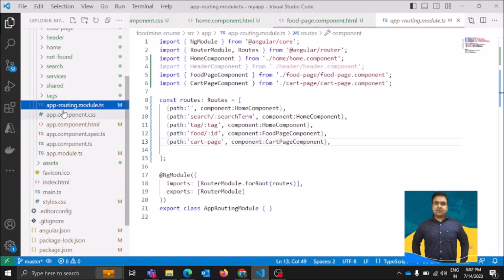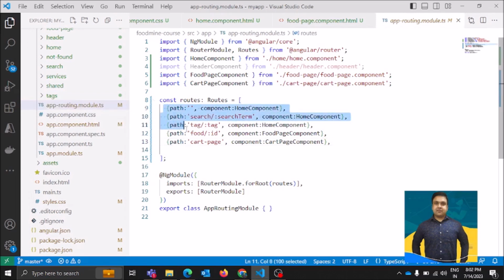Now we have app-routing.module.ts, where we have defined all the paths. As you can see here, the search item redirects the user to the home component. If he doesn't give anything in the path, the user initially comes to the home component only. Then if he makes a search through a tag, the results get visible to him on the home page only. Then we have two more pages, one for food and the other for cart. So in total we have created 3 pages.